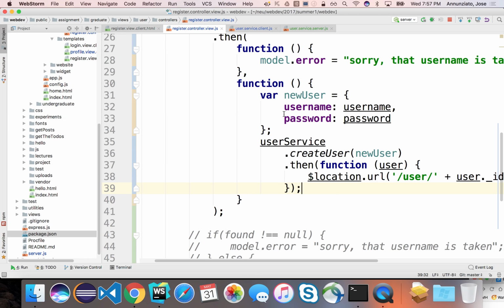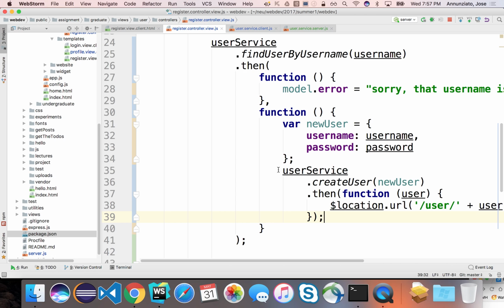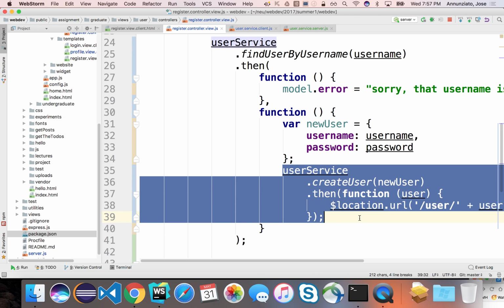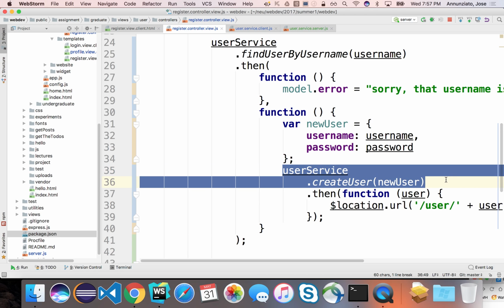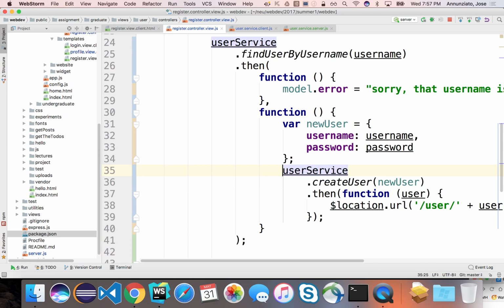So what we can do, instead of nesting them like this, notice that the code becomes hard to read, especially if you have nesting within nesting within nesting. So what the promise API allows you to do is the following. This createUser would return what? It returns a promise, correct?